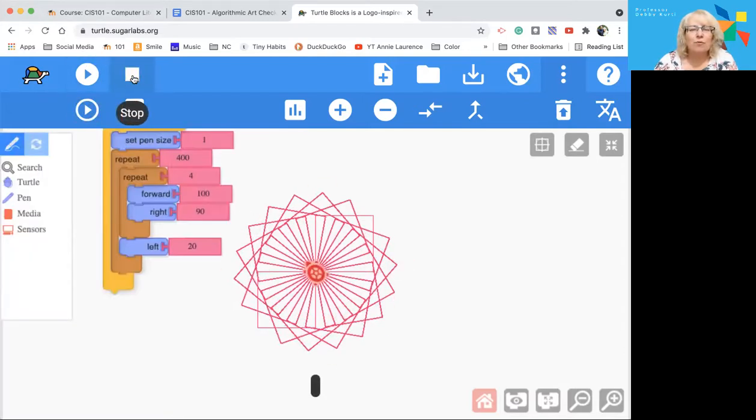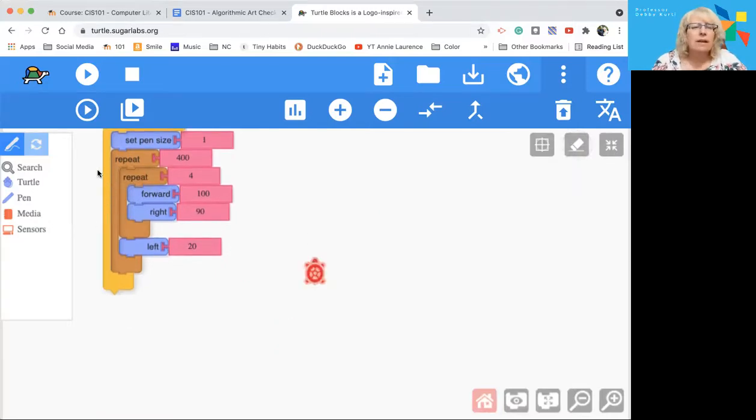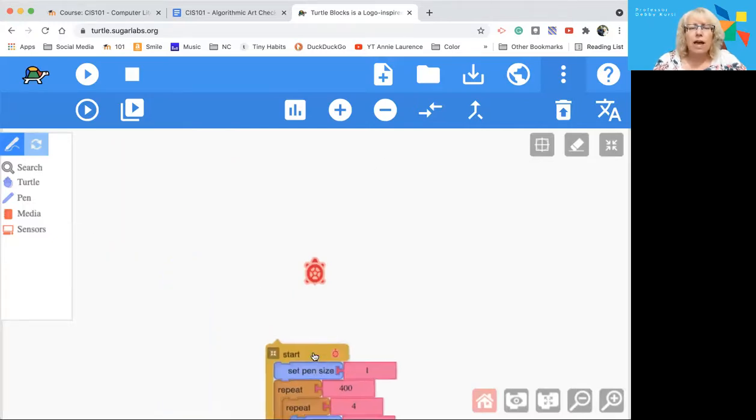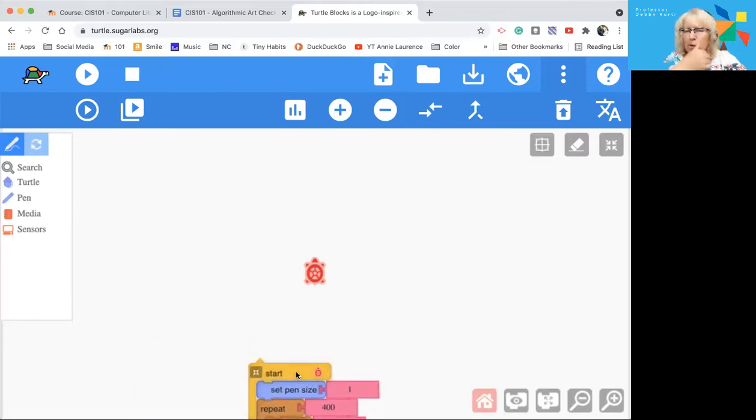All right, I'm going to stop. 400 was way too many because it looked like it kept looping over. Based on that 20 degree angle divided into 360, would that be 18 iterations before it starts looping over itself again? Anyhow, you can do the math and figure this out. So let me erase this. I recommend you use this on a laptop because it's a lot easier. And you notice when you hover down here, there's a trash can. So I'm going to get rid of that program.